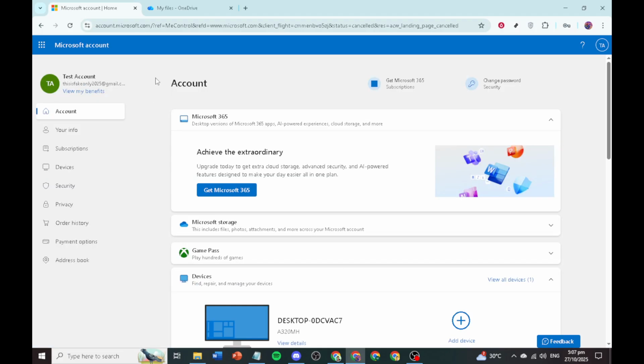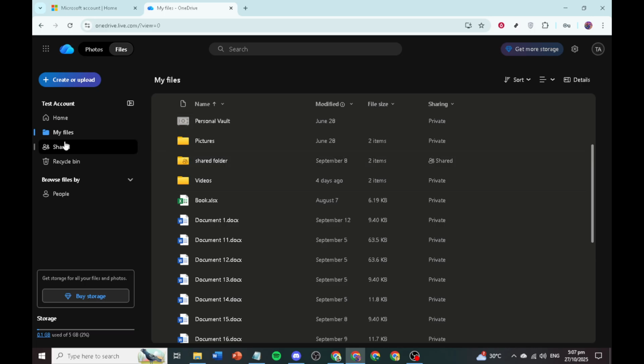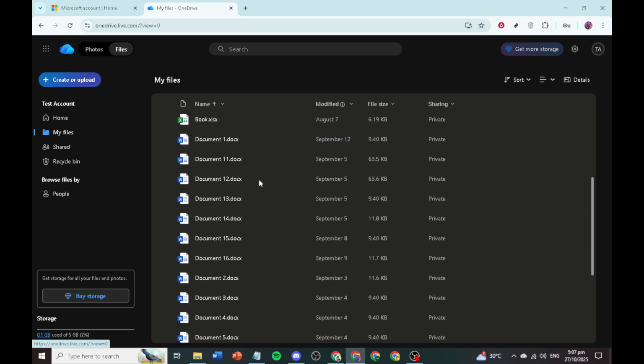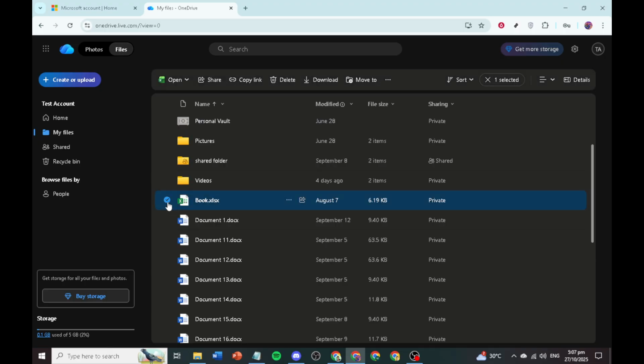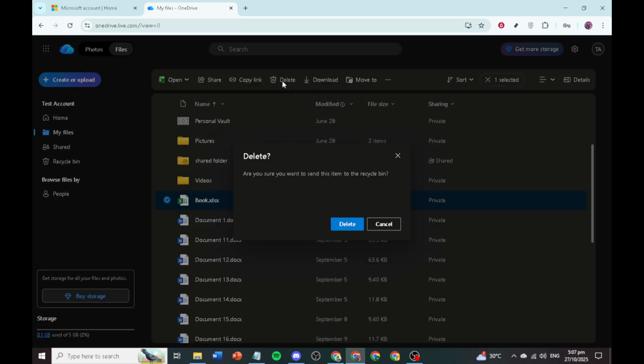Now, select the files or folders you previously moved to your PC and are ready to delete from the cloud. After selecting them, click on the Delete option. This action will remove the files from your OneDrive storage, freeing up space without affecting the copies now stored locally on your machine. And that's it. You have successfully deleted files from your OneDrive while keeping them safe and sound on your PC.